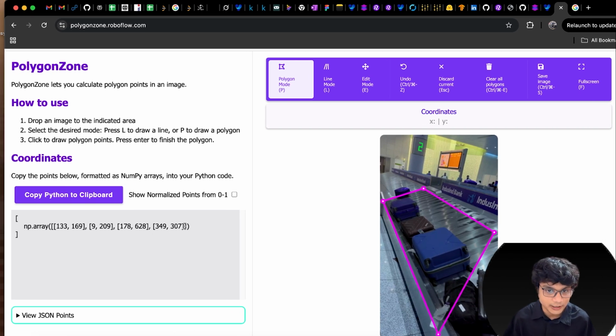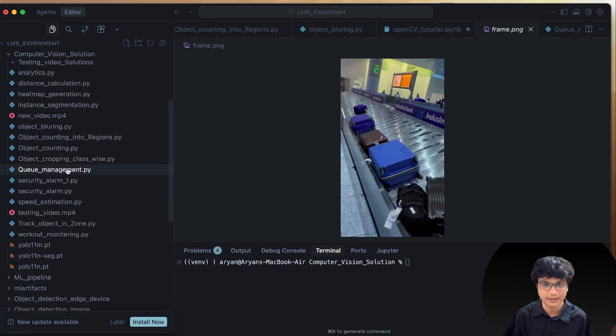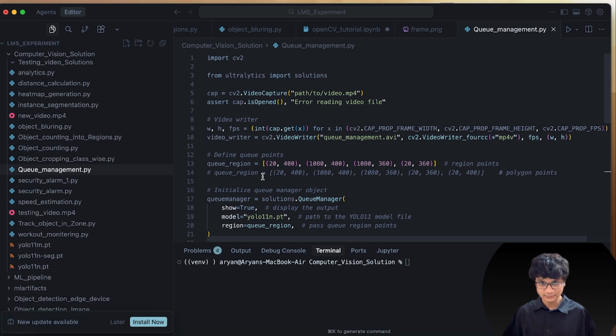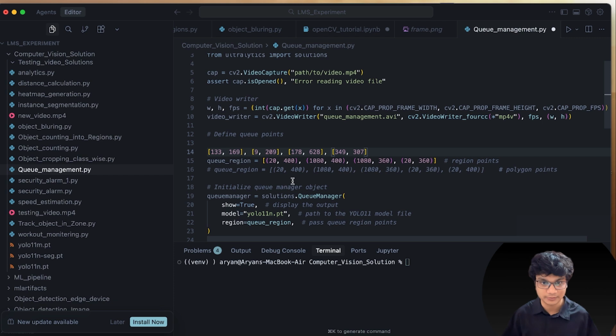So this is the coordinate I got. I will copy this coordinate and paste it over here. So I will go to my queue_management.py file. Again I will be using this from the Ultralytics solutions. I will be using the queue manager. Inside this I'm supposed to pass my region, right? So here I'm passing the region. Let's say that this has to be my region.